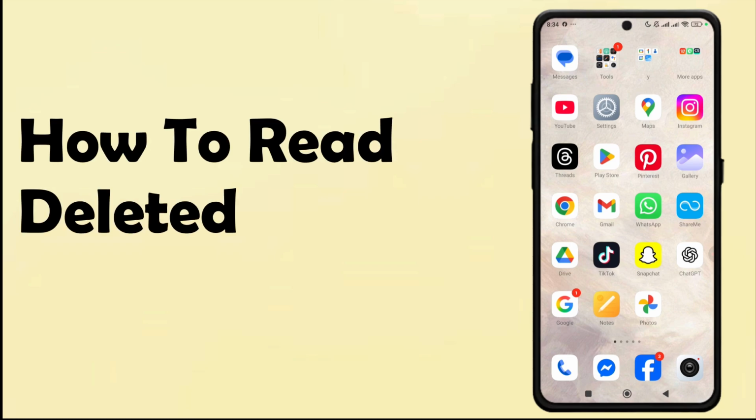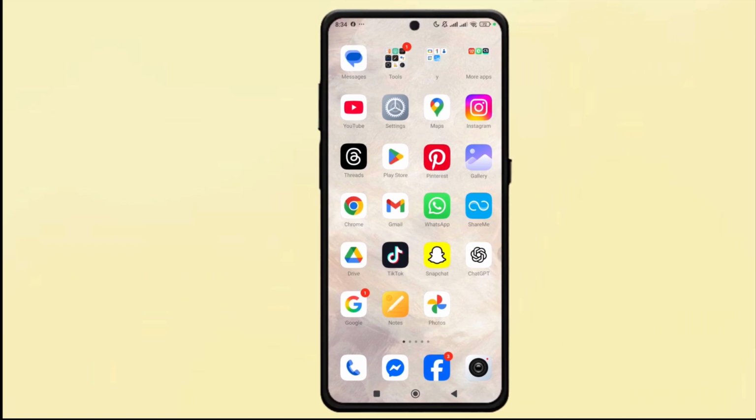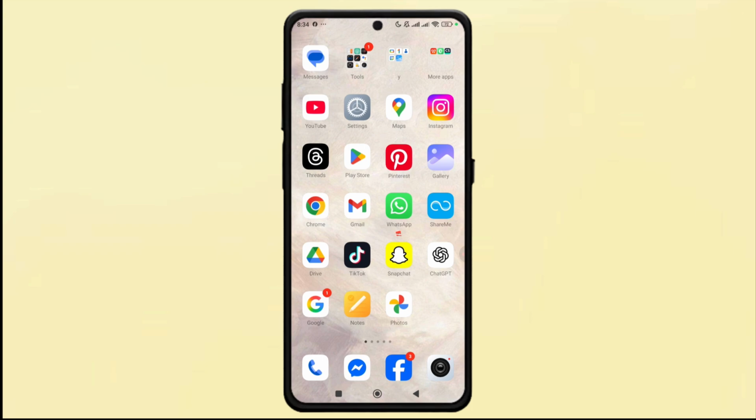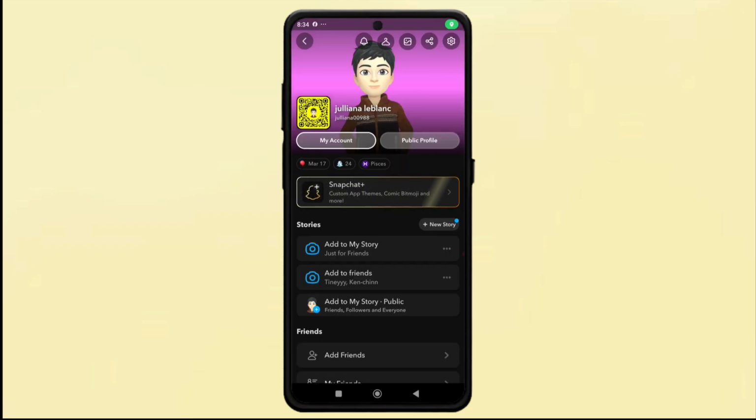If you ever need to recover messages that were removed from your chat, here's how you can do it. To get started, open the Snapchat app on your device. After that, tap on your avatar in the top left corner. Once you are on your profile, click on the settings icon at the top right.